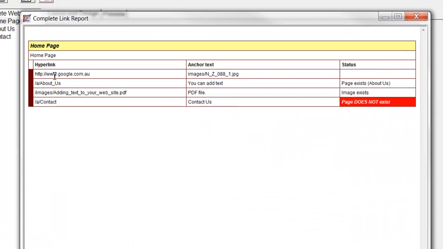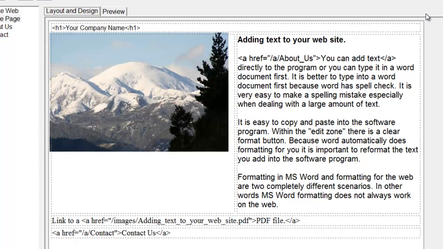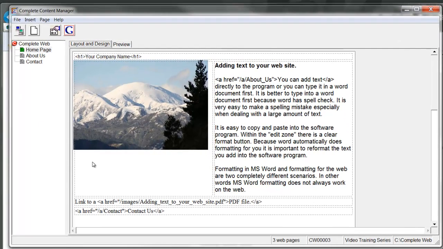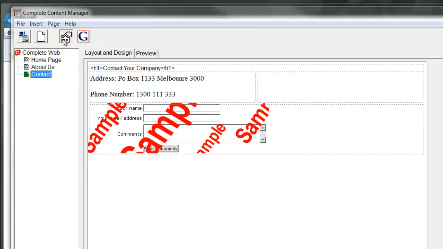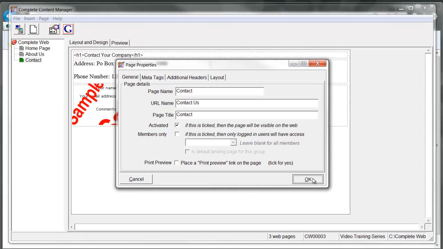Now we can see here that we've got hyperlinks. This is where they're coming from and where they're going to, and we have an error here saying page does not exist. Okay, I'll just close that. Now one thing to keep in mind is that the hyperlinks are actually pointing to the URL, which is in Page Properties, and the URL name. So if you set hyperlinks first and then go through and change your URL, the hyperlinks won't work. Okay, I'll just go OK to that.